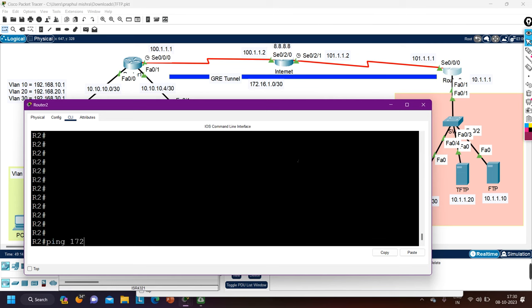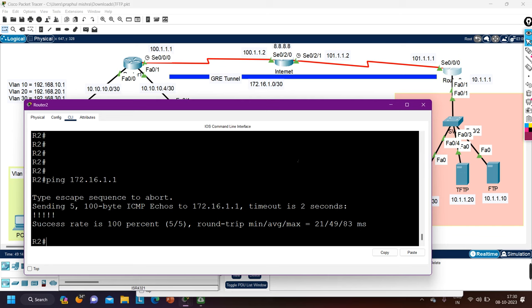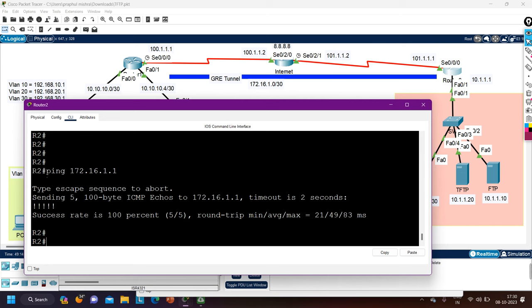Now let me check the connectivity between these two tunnel interfaces on router 1 and router 2. Ping 172.16.1.1. Yes, I am able to ping. You can see I am able to ping, because when I am pinging this IP address, this router will check the routing table.